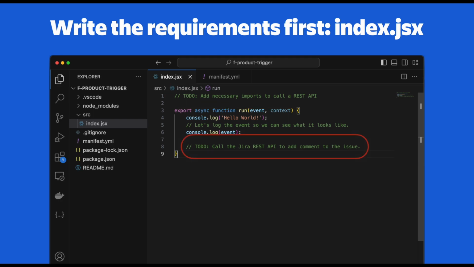For the next requirement, we need to call the Jira REST API that's going to add a comment to the issue. So let's not worry about what API method that is right now. For now, let's just keep writing our requirements. So here, to do, call the Jira REST API to add a comment to the issue. And so the front end, I think that's all we need to do right now.